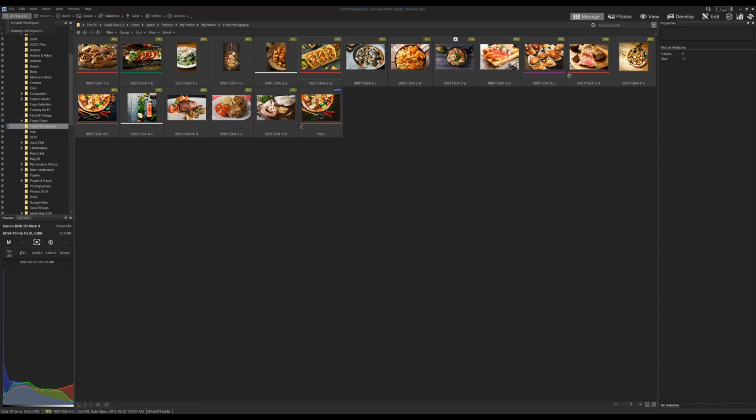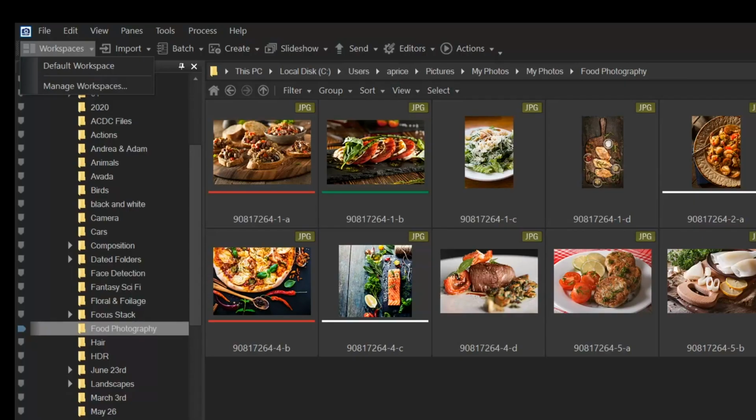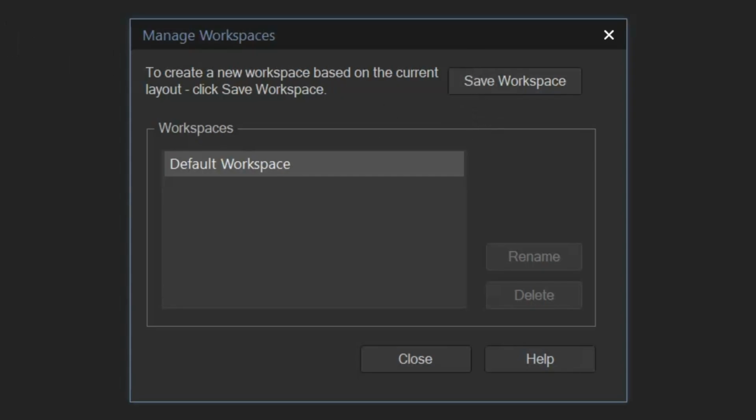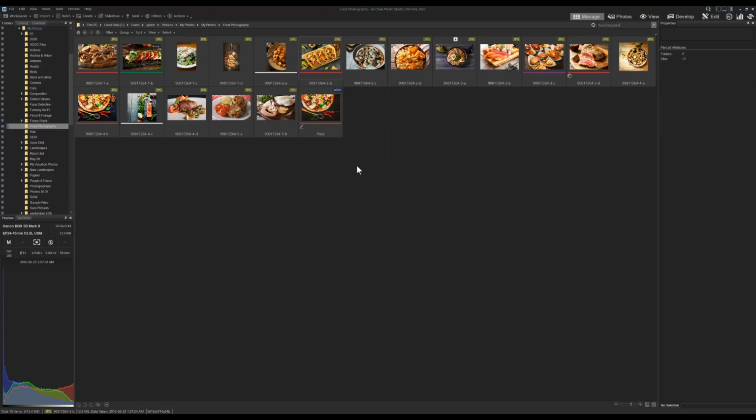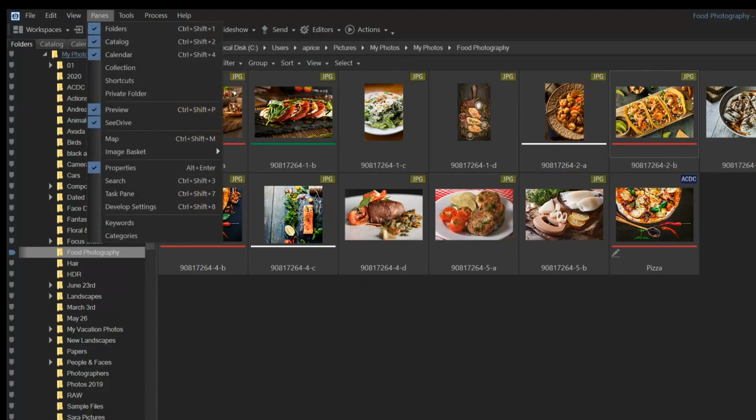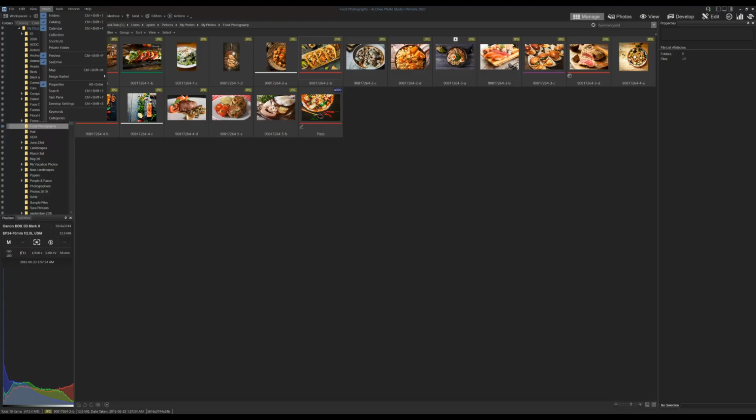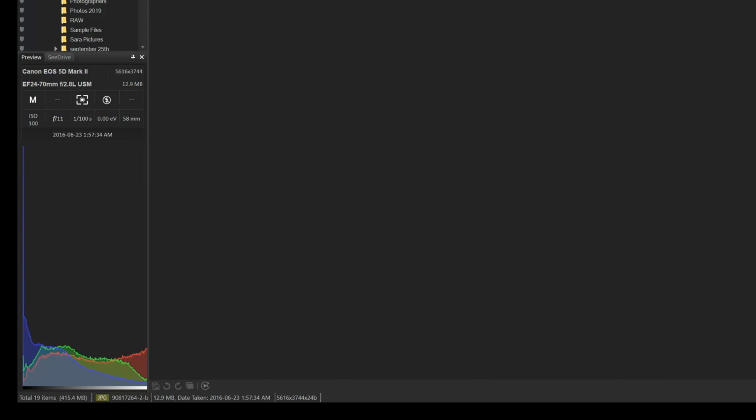If I navigate to Workspaces, which is on the menu bar on the left, and Manage Workspaces underneath, you can see that this function allows me to save a preset. So what is saved with Workspaces? Workspaces save panes and pane locations. Let's illustrate this.